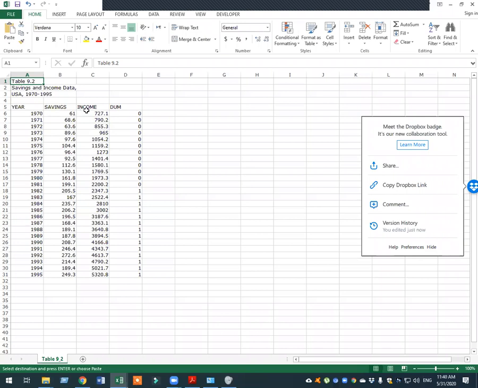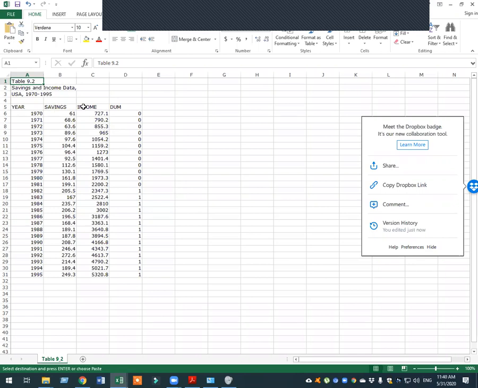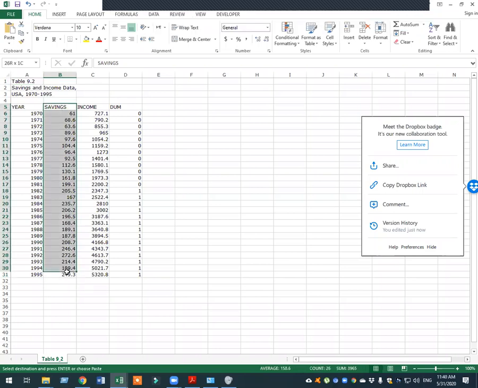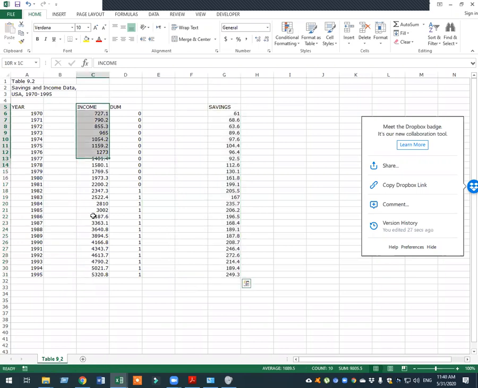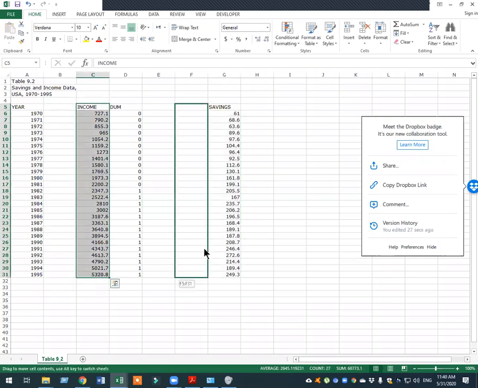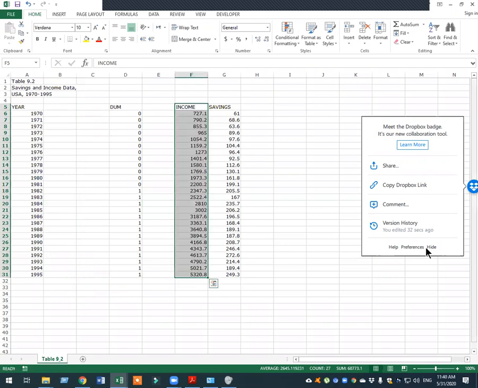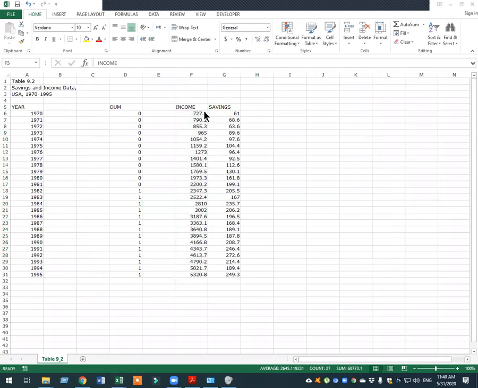Saving depends upon, let's say, income. This is our basic idea. Saving depends upon income. So I'm taking income here, and saving is our dependent variable. I'm taking saving in the right column, and income, which is the independent factor, in the left column. Saving is dependent upon income, and I'm taking the graph of it, to have a look at autocorrelation.